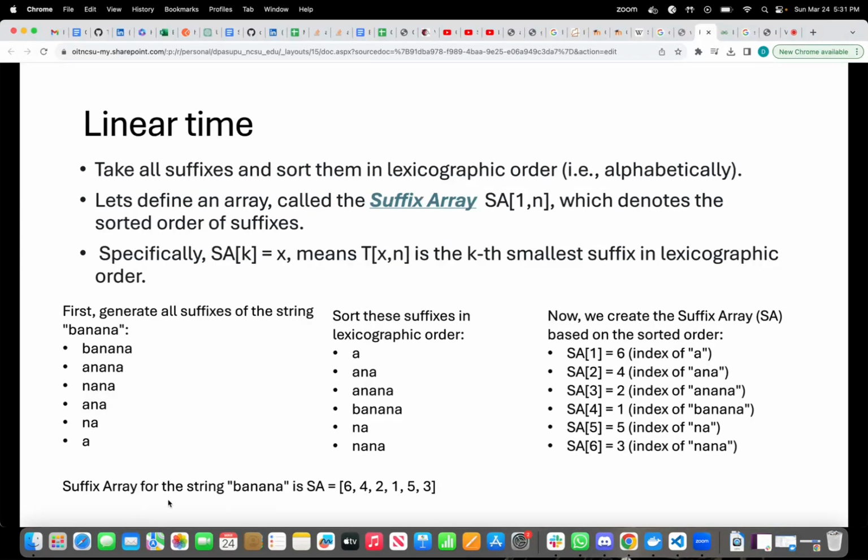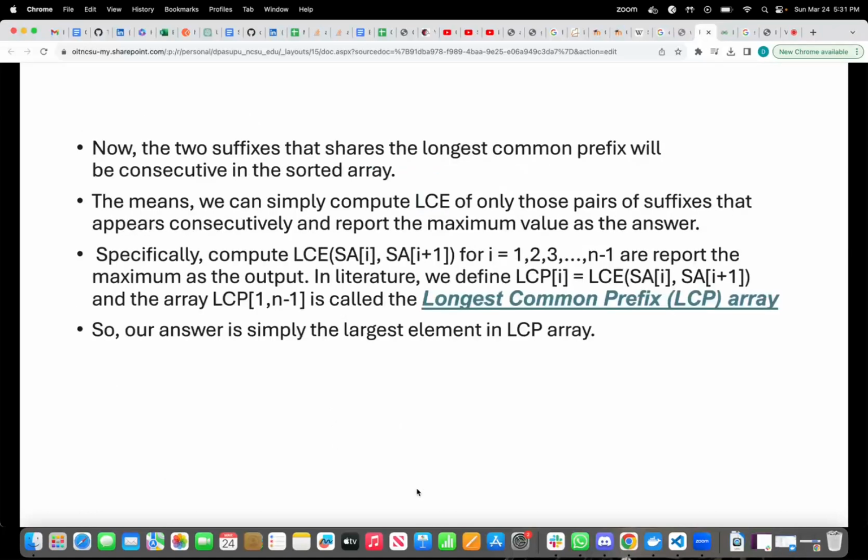So finally, the suffix array of the string banana is SA equals 6, 4, 2, and so on. This is a simple example of how we calculate the suffix array and store the lexicographical order of the suffixes of a given string.